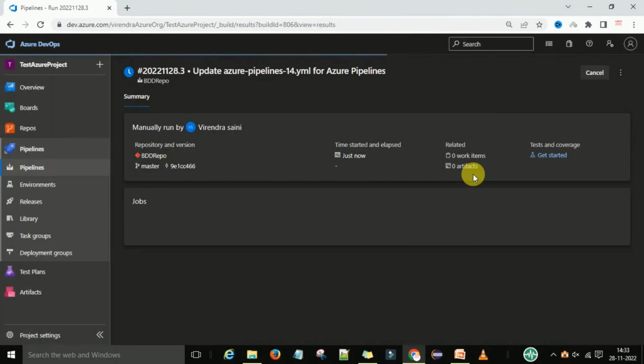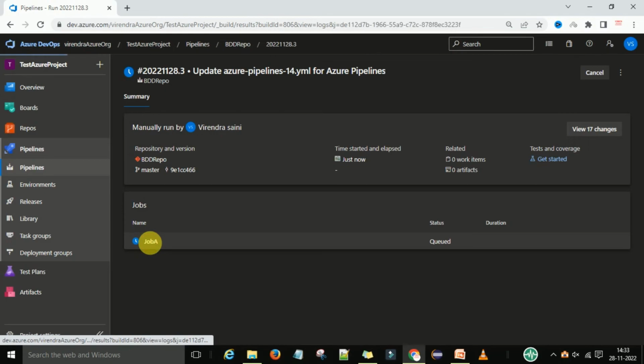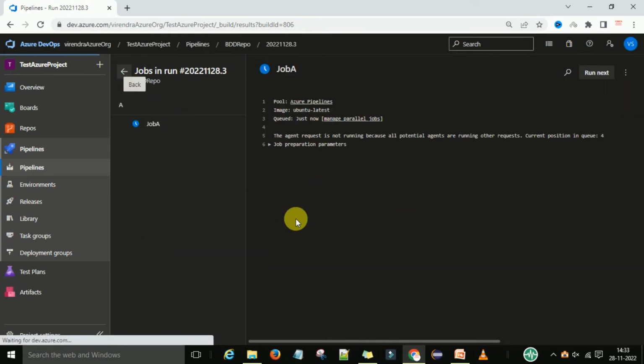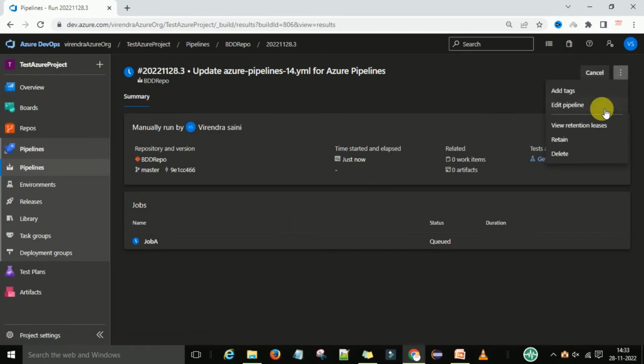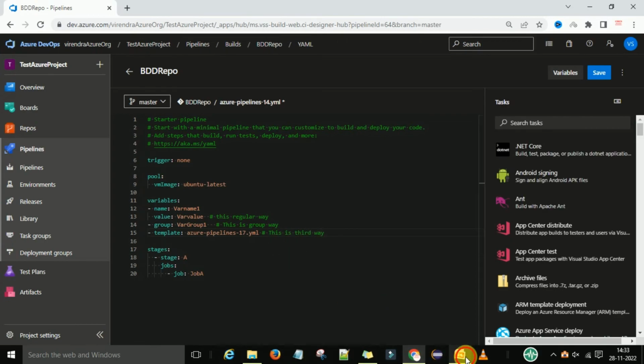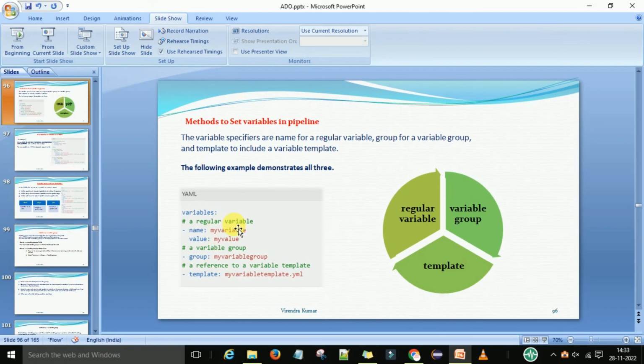Everything is okay or not. Okay, so the job A is running. That means whatever we define as a variable, the set variables are correct. Okay, so these variables we can define, these are the correct variables, and this is the third way.